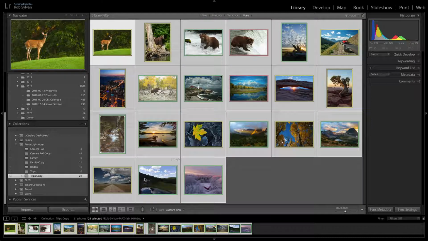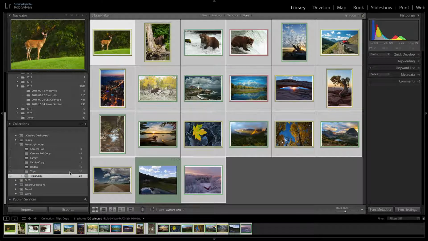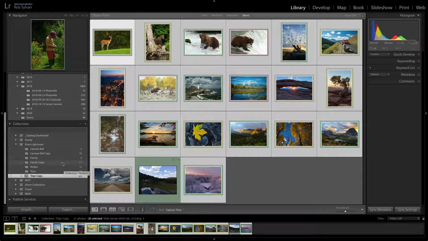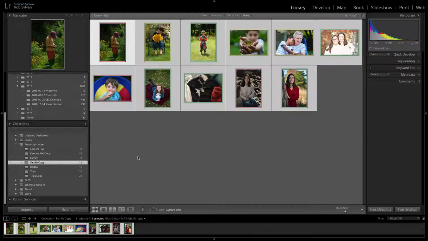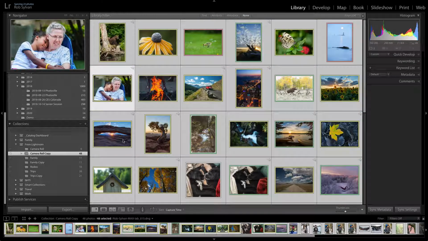All right, this one here has a missing one. We're going to just pretend we don't see that because I don't know what the problem is. I don't want to waste time on that. I'm just going to add these photos back to the Trips album. Go to my family copy. I'm going to add these back to the family album. Go to my camera roll, copy, and add them back to the camera roll.